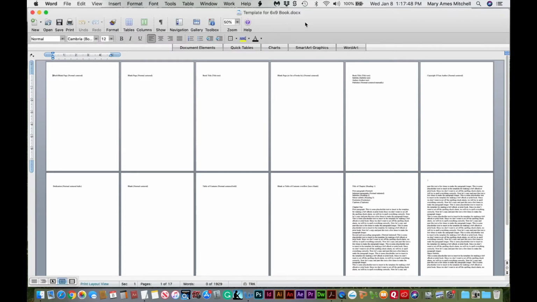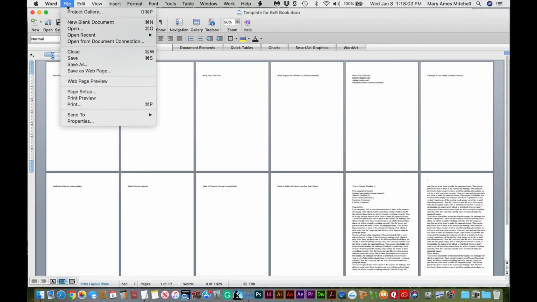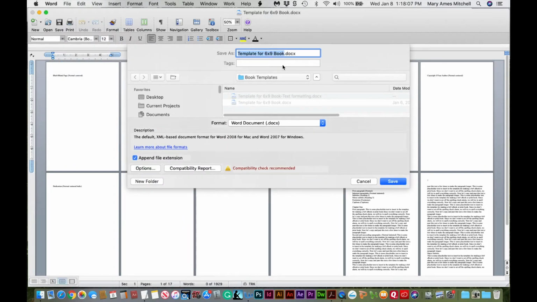Okay, here we go. The first thing you want to do is open your document template for a 6x9 book that we made using the instructions from the last video. And you might want to save a copy just in case you really mess up and have to start over again. So let's save this as text formatting.